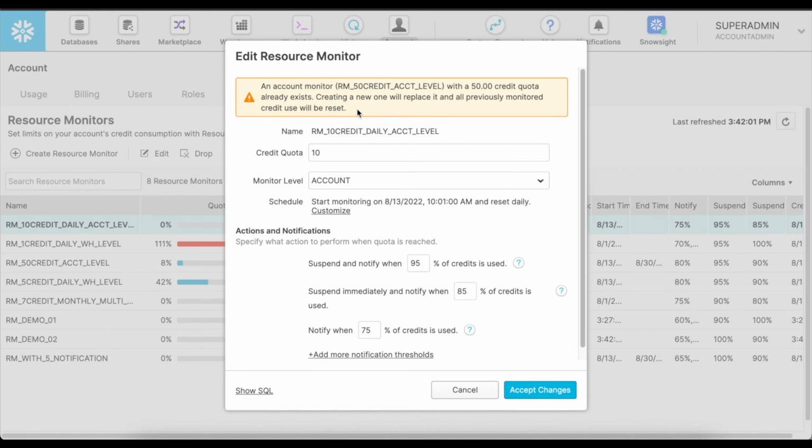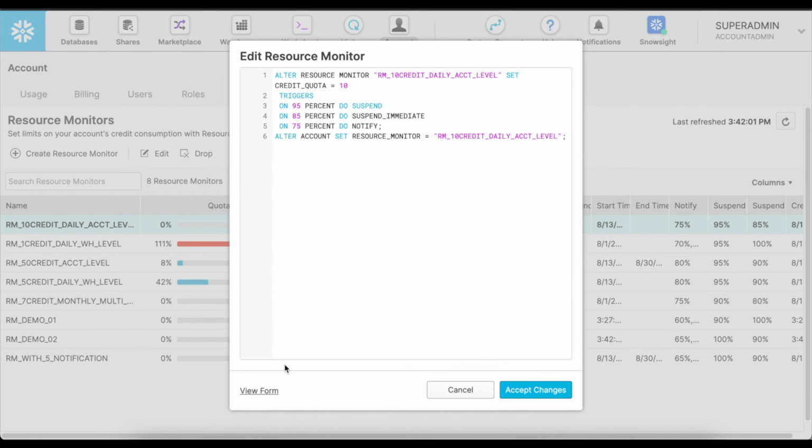Okay, so important point to remember. Let's see how this SQL looks like here. If you look into this SQL statement from line number 1 to line number 5, it simply says alter resource monitor setting the credit quota equals to 10. Figures are 95, 85, 75. And then line number 6 is nothing but a single alter statement, which is setting the resource monitor at account level. And when we execute this line number 6, it will replace this RM_50 credit account level resource monitor.